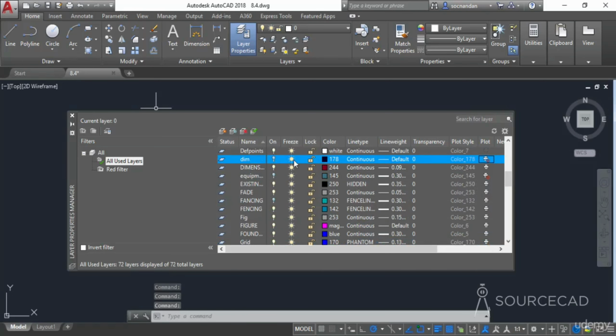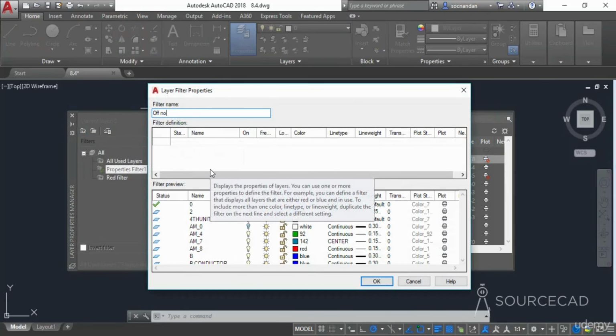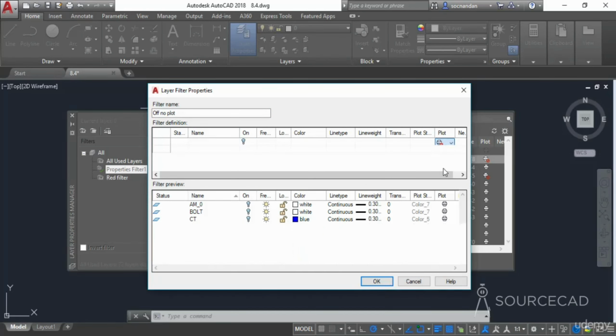Now once again, let's go to this layer filter and name it Off No Plot. We want to create a filter with all the layers which are off and also all the layers for which plotting is turned off. So I'll first go to this on and off option, and now I'll select this off. So now we have all the layers. Now we also need to select the second condition, which is plot. So go to plot and select no plot.